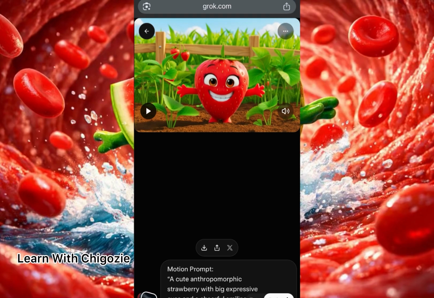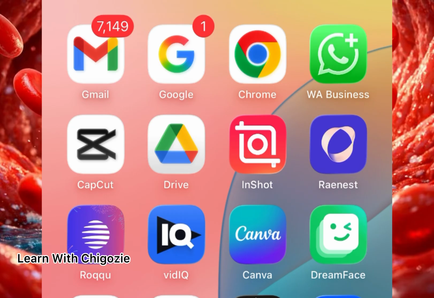This is how you're going to keep generating your videos. Just copy and paste the prompts until you are done. In the next part of this video, I'm going to show you how to join these videos together using an editing tool. I am done generating my animated characters, so the next thing is to join the videos together.